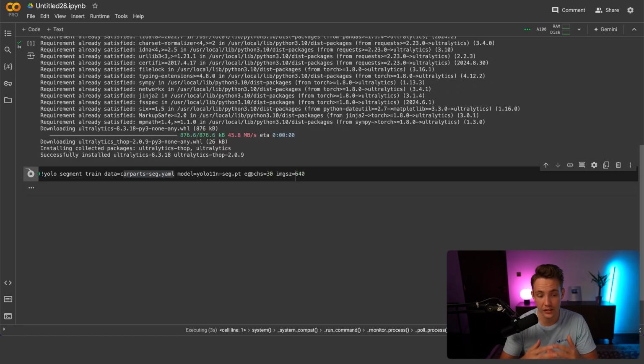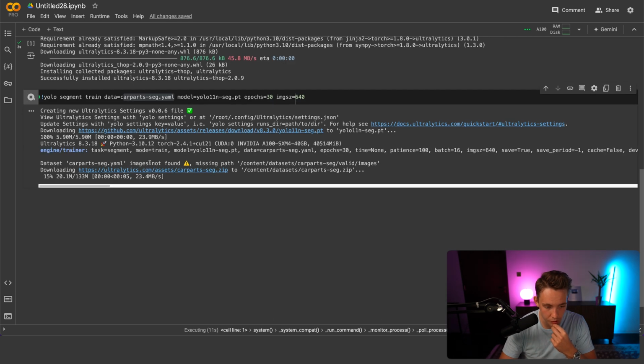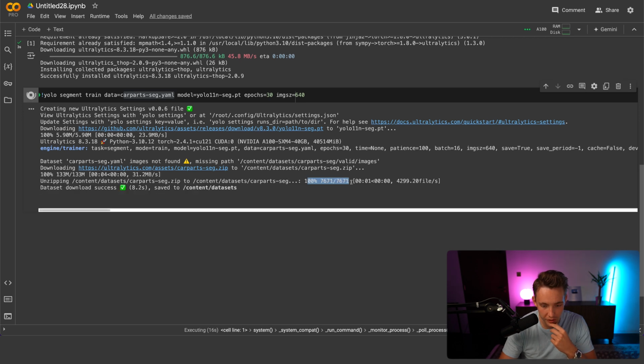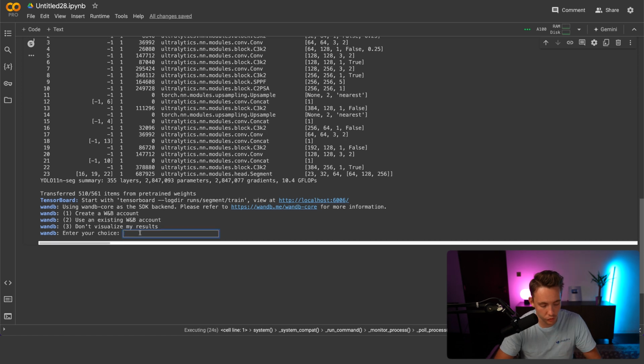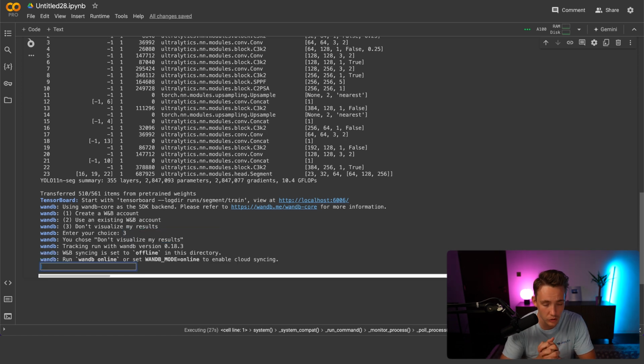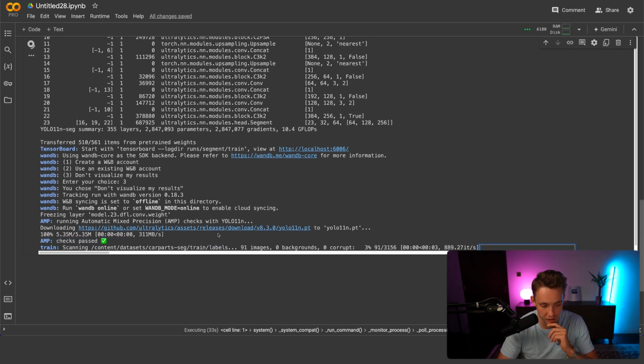First of all, it's going to load in the data, download the model, download the dataset. All of it will be taken care of automatically. So no images were found, which means that it's basically just going to download it, loading in 8,000 images. There we go. First of all, we don't want to use Weights and Biases for now to visualize the results. We also have videos covering that, so definitely check that out on the YouTube channel or in the Ultralytics documentation.